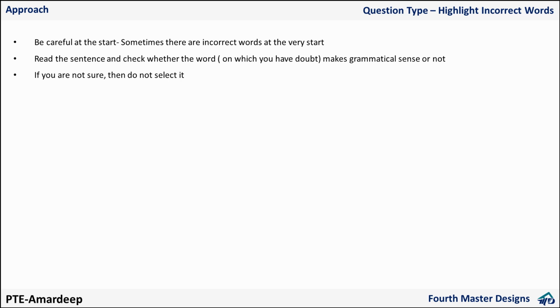And then guys, there is no need to waste too much time here. Why? If you waste unnecessary time here, you will get less time for your write from dictation, and if you miss dictation or mess up in the write from dictation question type, you will lose maybe 10 marks, maybe 5 marks, maybe 6 marks. Here if you are missing 1 word, you will just lose 1 mark. That's all guys, you will just lose 1 mark.